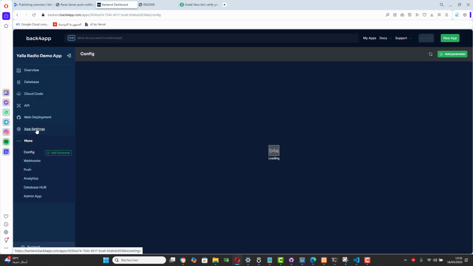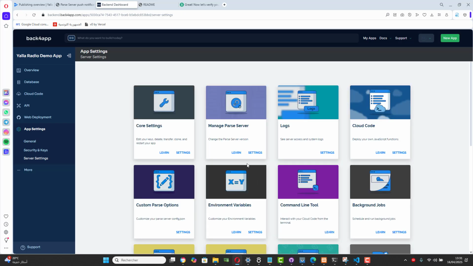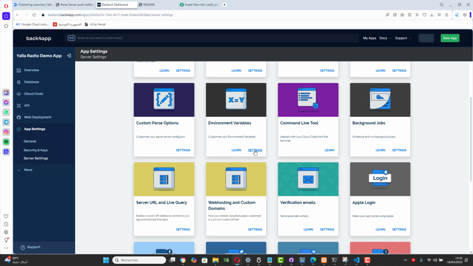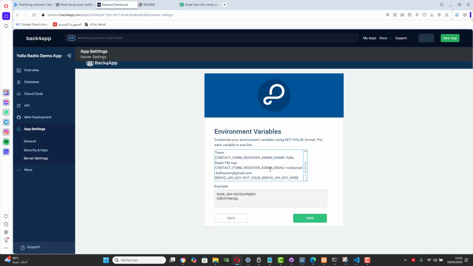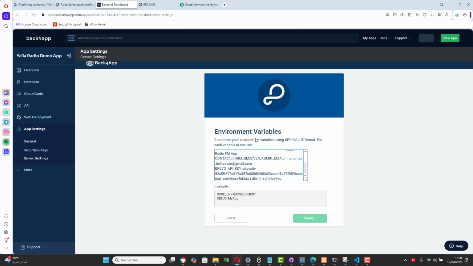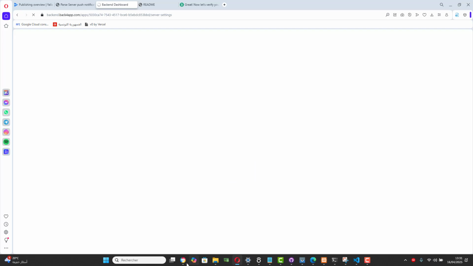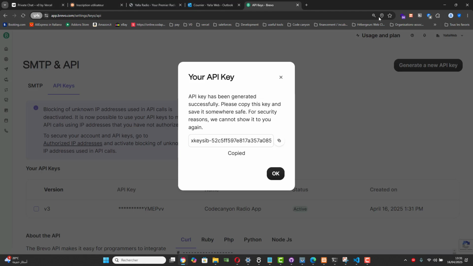Here we have to browse to server settings. Then we have to select the environment variables settings. Then we have to replace this string with our API key generated in the Brevo account. Then we click on save. We will return to this section later after defining the sender name and the sender email address in the Brevo account.